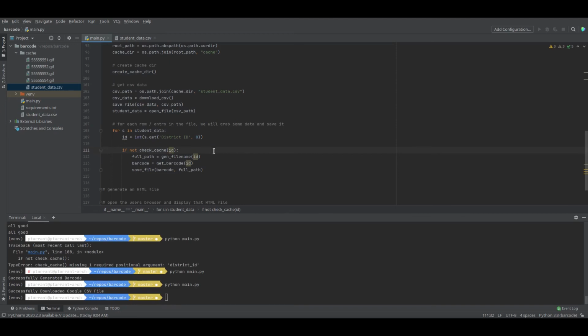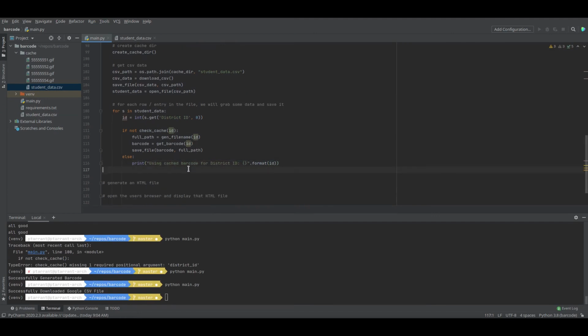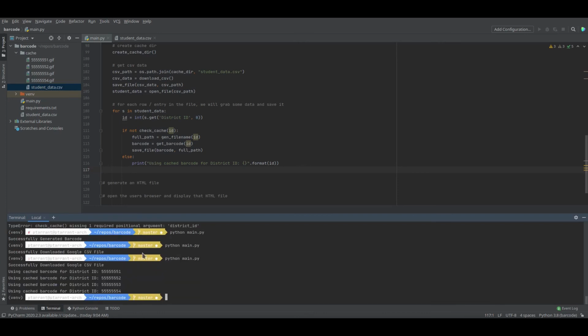Okay, so we could say down here, we can say else. Okay, and then we can say print, and then using cached barcode for district ID, and then we'll put in that district ID format, the ID number there. Okay, so now when we run it, it's going to say it downloaded the CSV and it's using the cache barcode for those district IDs. Okay, so we can get rid of this now.